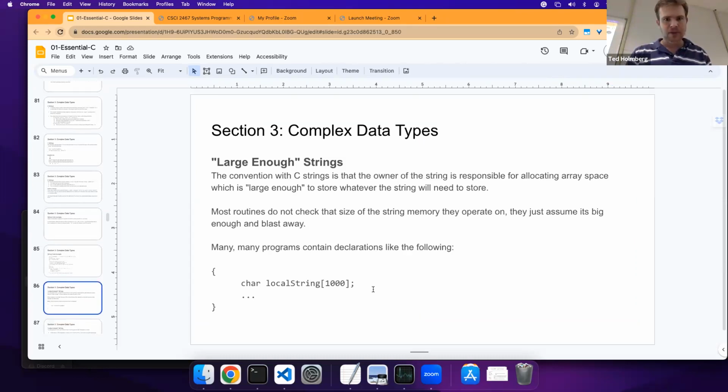Okay, and again, the convention is that whoever creates the string is responsible for making it however big they think they need it to be. But as a consequence, most routines that mutate your strings don't check. They'll just do what you told them to do. Like, for instance, string copy, just copy. It doesn't know if the array that you gave it is 10 elements or 10,000 elements. So again, just a source of awareness on your part when managing your strings.